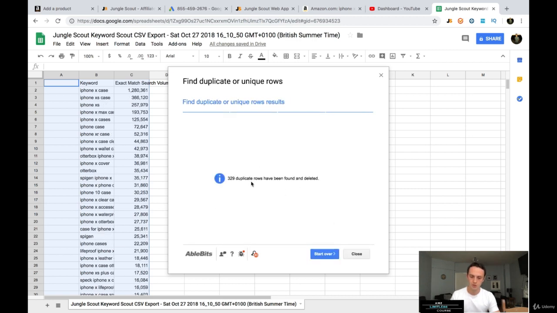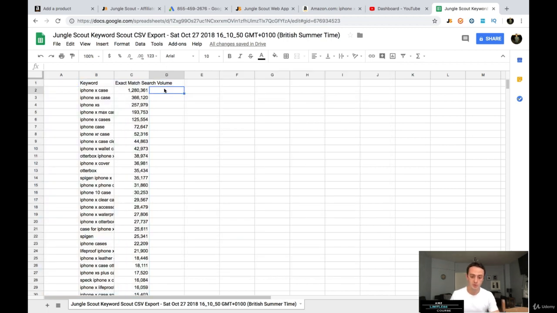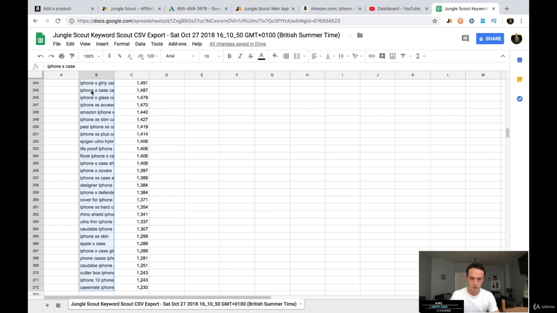Okay, 329 duplicate rows have been found and deleted. Now that all the duplicate columns have been removed, the last thing you want to do is remove all the duplicate words. You can see how many times iPhone alone is written down. So what you want to do is hit Command, Shift and down.